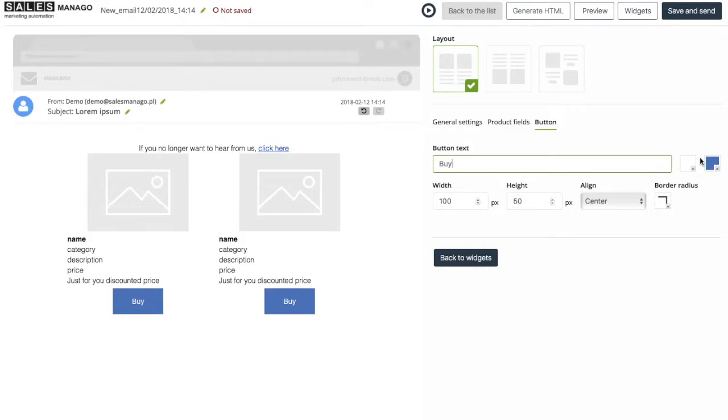Color pickers next to the field enable you to change the font color and the background color of the button. Below you can change such parameters as width and height of the button, its alignment and border radius.